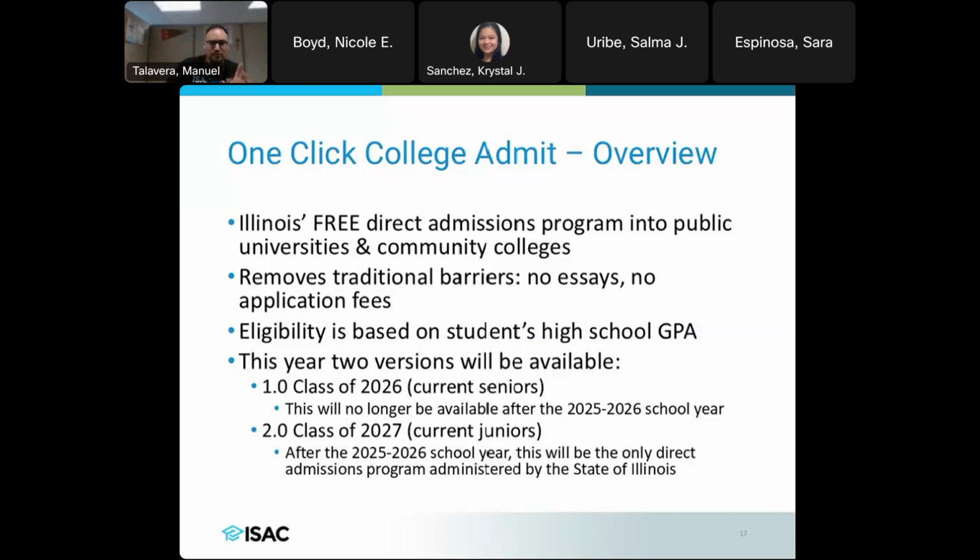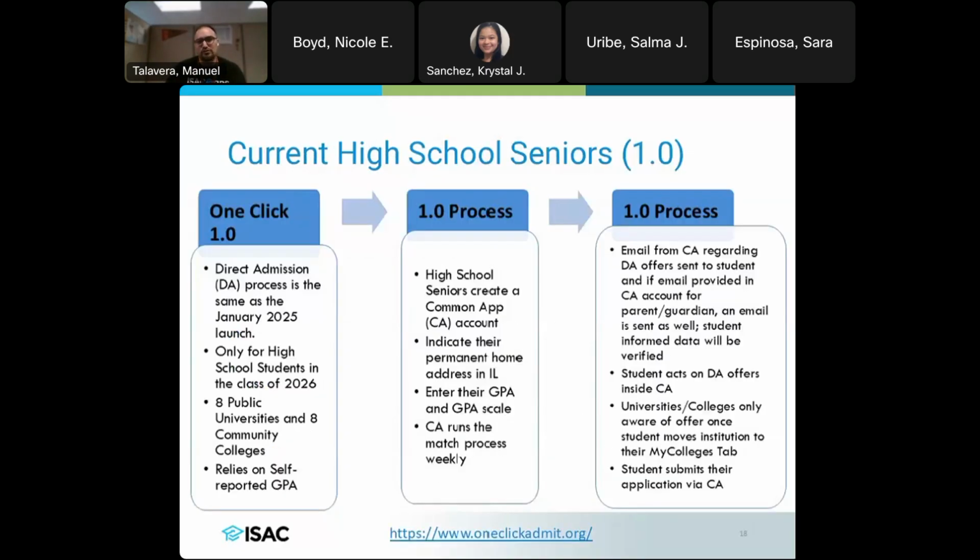So as I mentioned, this year there are going to be two versions. For current seniors, that's the 1.0 version that I'm going to be referring to in this presentation, and then 2.0 will be for the class of 27, which are current juniors. So after this academic year, the 2.0 version will be the only one that'll be around. And we're not going to be calling it 2.0, it's just going to be called direct admit. But this year we're referring to it as 1.0 and 2.0 so that we don't confuse the two.